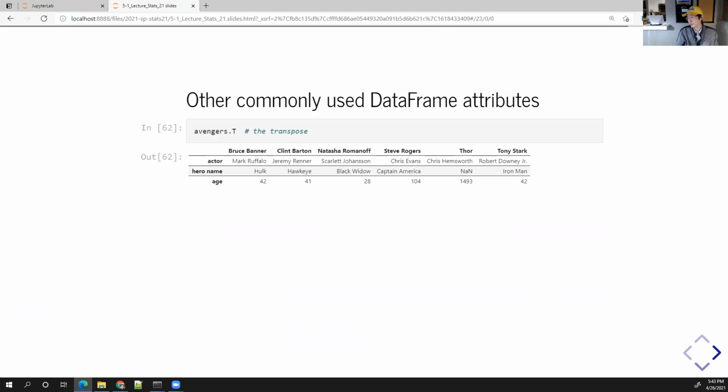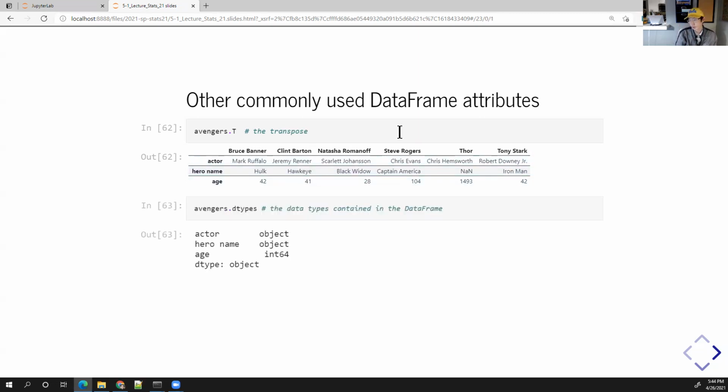Other commonly used data frame attributes. Again, check the reference, but these are probably other ones that are used. You can take the data frame and do .T. Capital T will give us the transpose. So now the column names become the index, and the index becomes the column names. It transposes it.